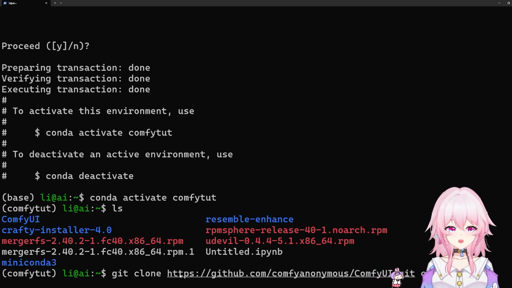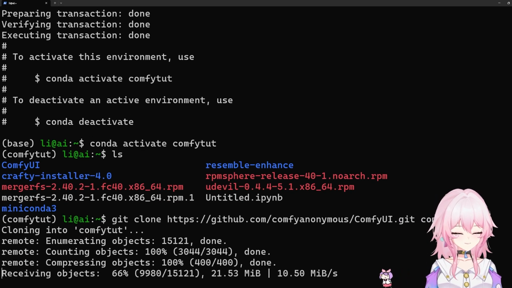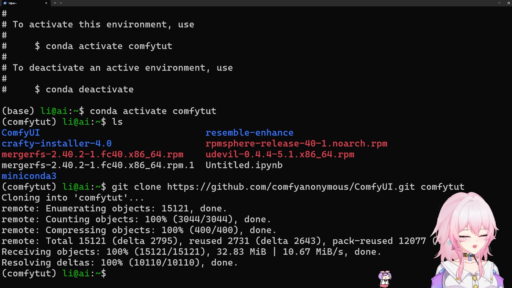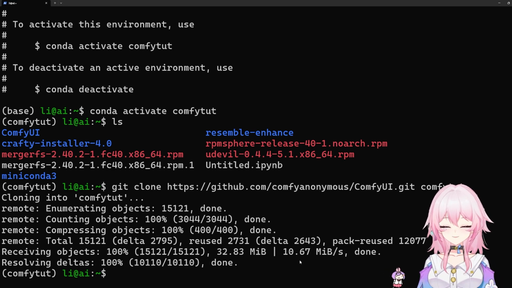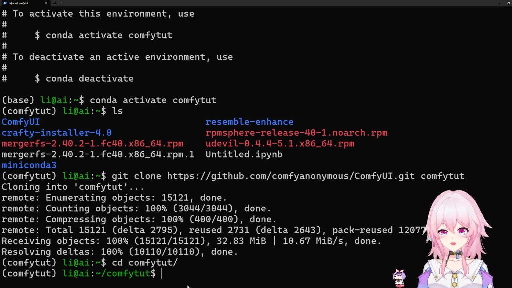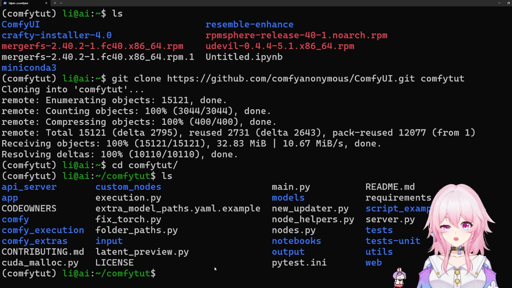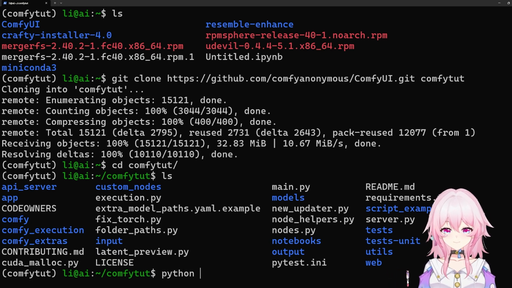This is the GitHub link. I will have it linked in the description as well. And then once you run the git clone command, it's going to take a little bit. This is a very big project, so it'll take a little bit. Oh, wow. That's pretty fast. So now we cd into that folder where we have the project that we cloned. And then to start it, we're going to run the Python command.